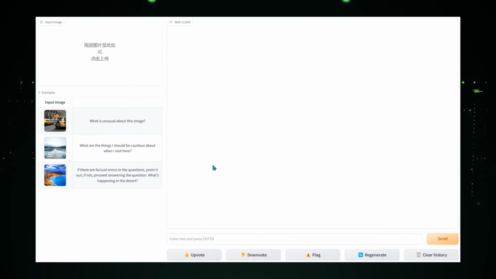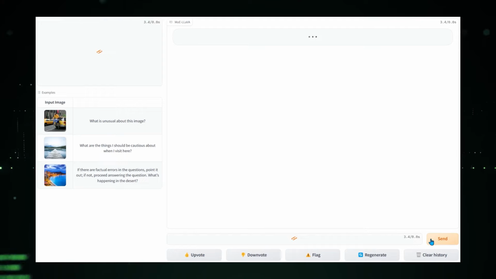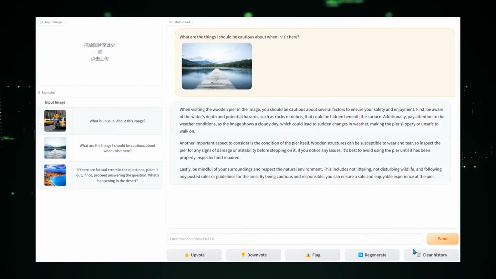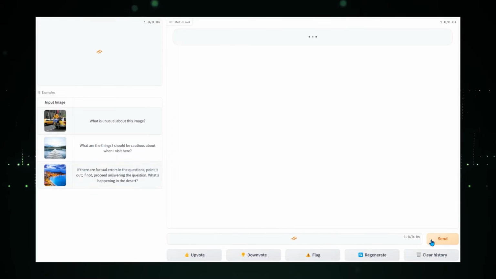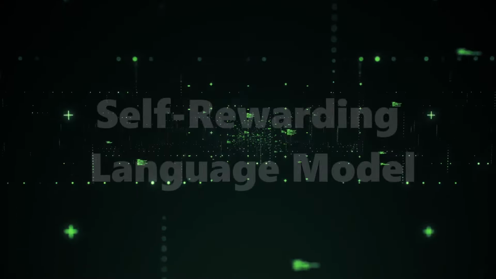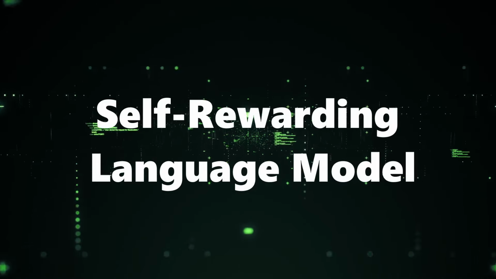Stay tuned as we dive deep into the realm of AI's linguistic prowess, uncovering projects that are redefining the boundaries of what machines can achieve. This is where language meets intelligence, and trust me, you don't want to miss out. Project number one, self-rewarding language model.